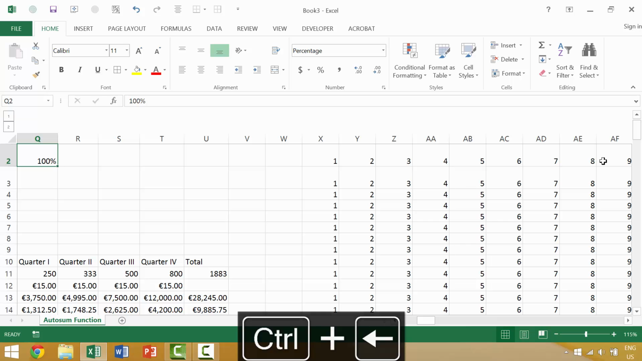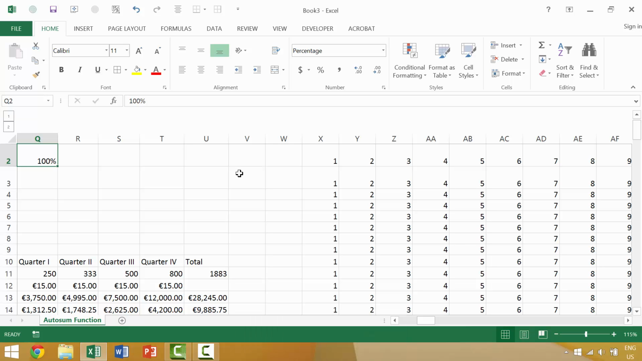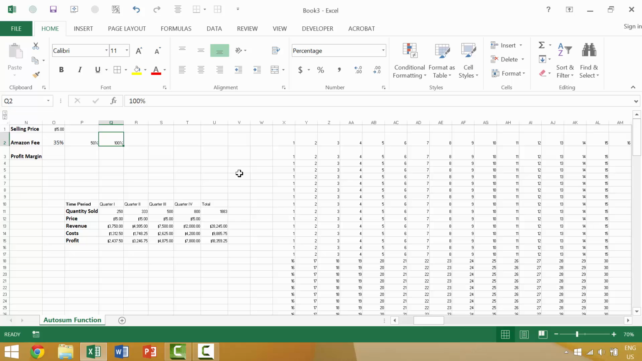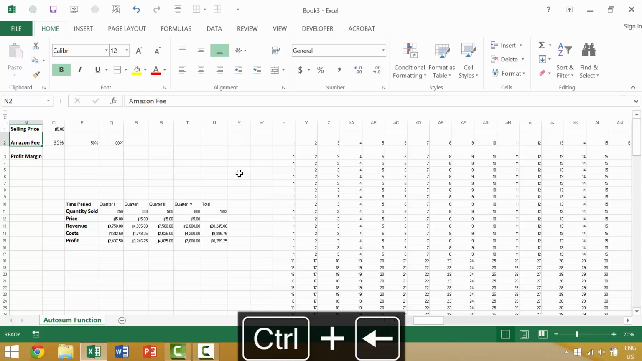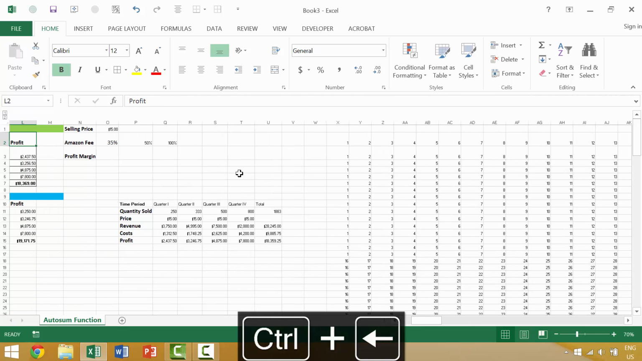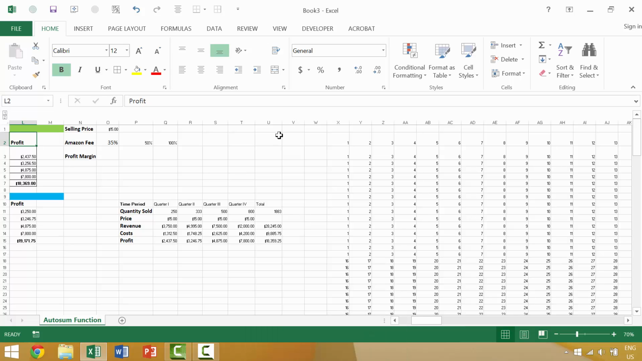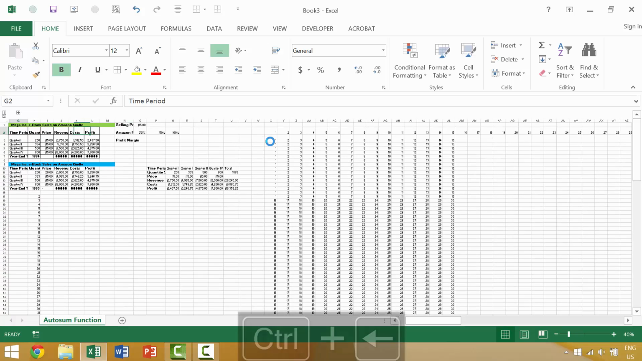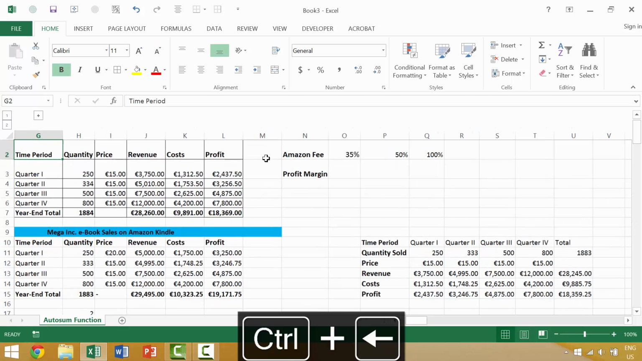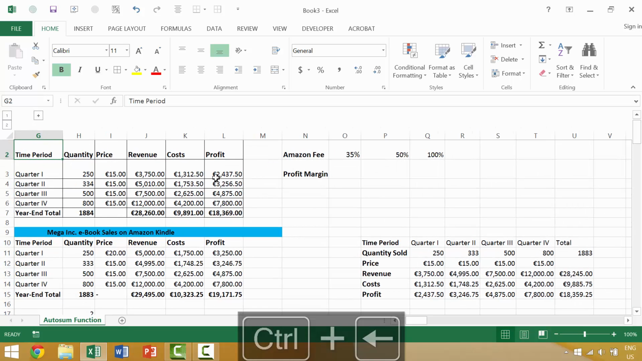Control left arrow again, we would go to the rightmost edge of a second data region. Control left arrow would be the leftmost edge of that second data region. Control left arrow would be the rightmost edge of that third data region, and then Control left arrow would be the leftmost edge of that third data region.